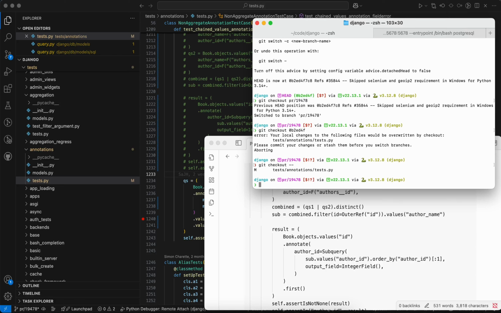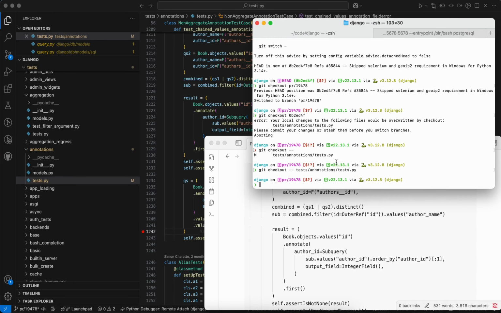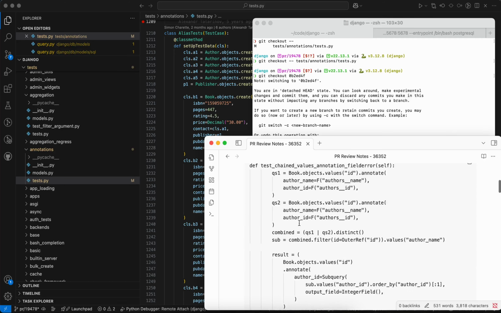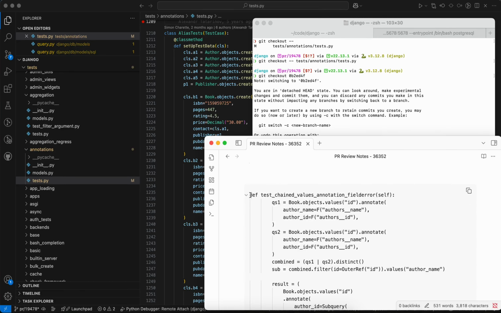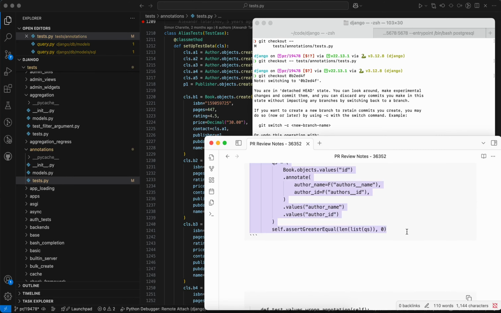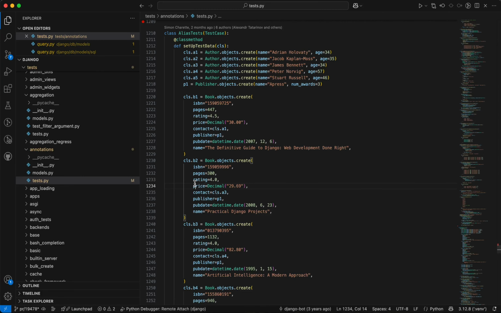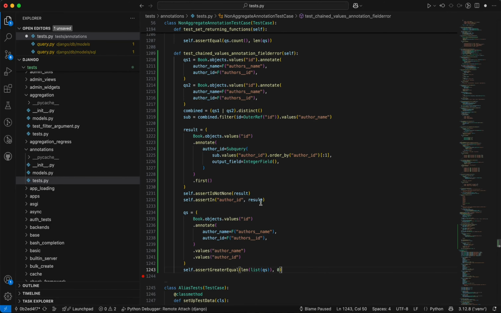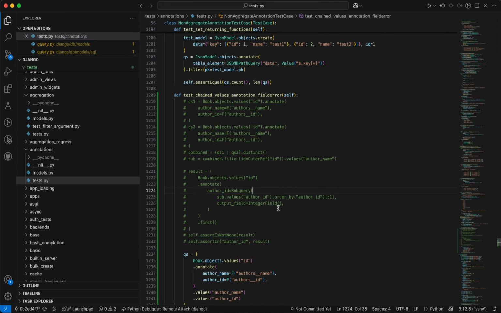Oops. What did I do there? Git checkout. I don't want the changes. Git checkout. Then I'm going to go one commit before this one. And now I want to add the test back in. And I'll just work with the simple test.